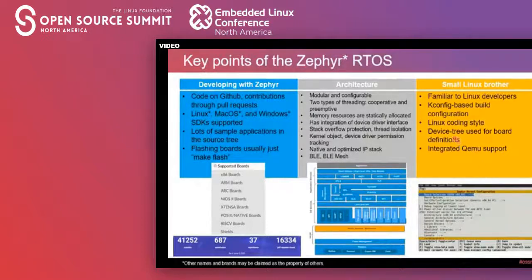Also, I can add that Zephyr has a Linux coding style, device tree used for board definitions, and integrated QEMU support, so there is no need to have special hardware to get started. You can use QEMU to run your application or a sample application. Those are the key points of Zephyr RTOS.